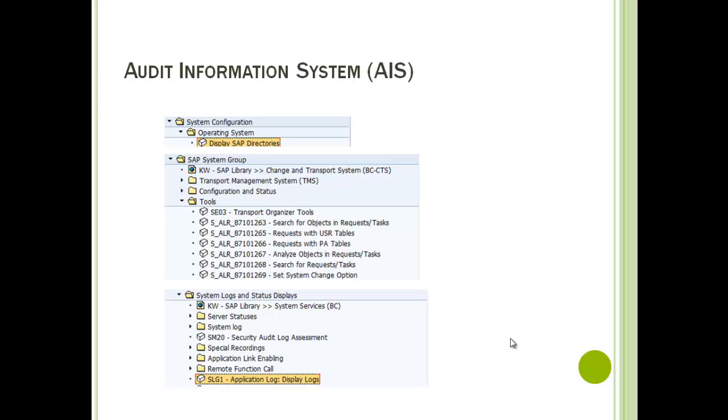These are some examples of how we can use the audit information system in order to monitor these logs. For example, this is our display directory which we have seen, and we have a couple of tools which we can use for the system group, for the transport organizer tool and searching for objects and related reports, as well as this is for application log, and the next one is for system log and status display. SLG1 is the transaction code for application log.